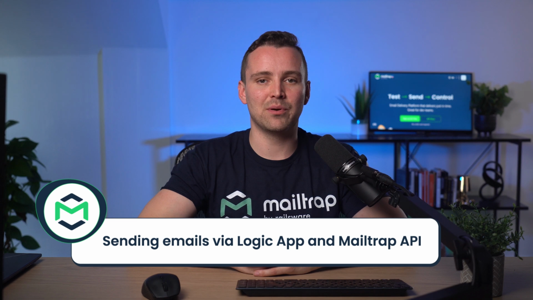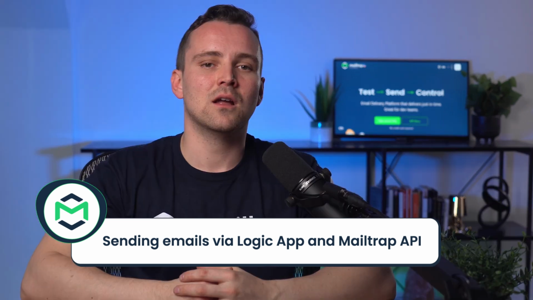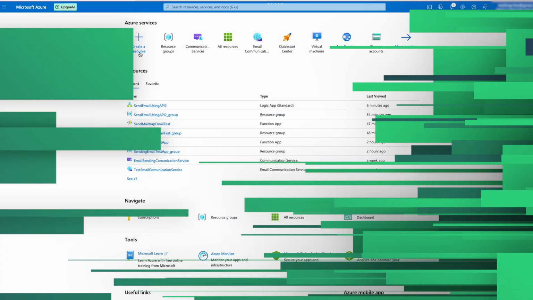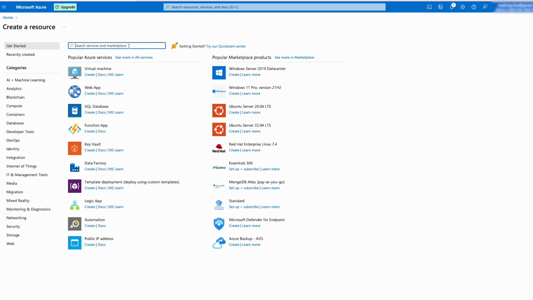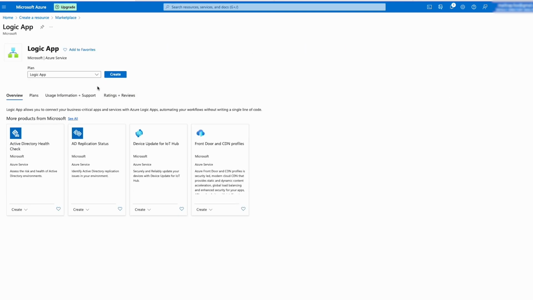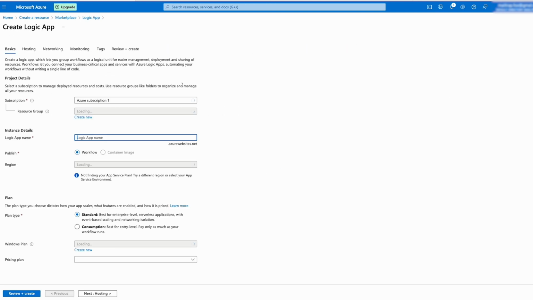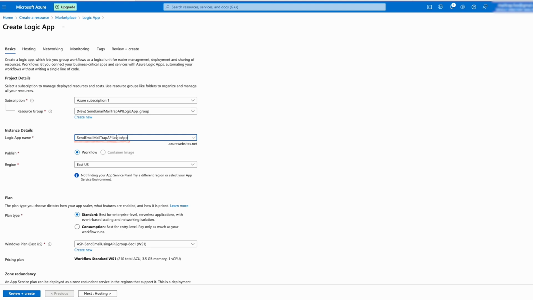Now let's take a look at how to send emails via Logic App and Mailtrap API. Logic apps allow automated email sending processes with customizable workflows. Head over to the Azure portal, search for Logic App, and hit Create. Give it a name and proceed to deployment.